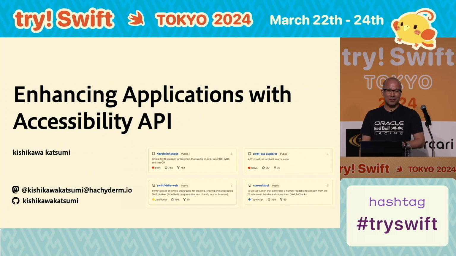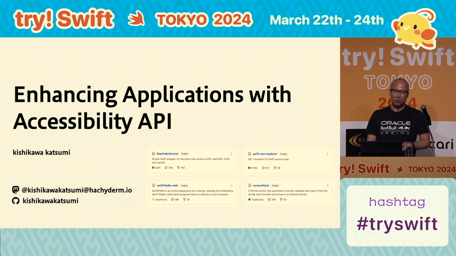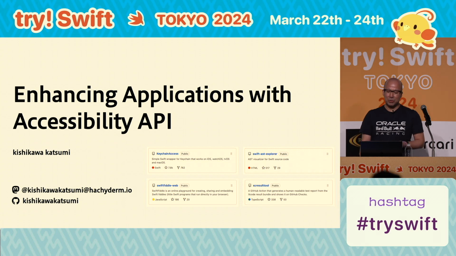Hi, I'm Katsumi. Today, I'm excited to talk to you about how to add AI assistant functionality to existing applications using the Accessibility API.